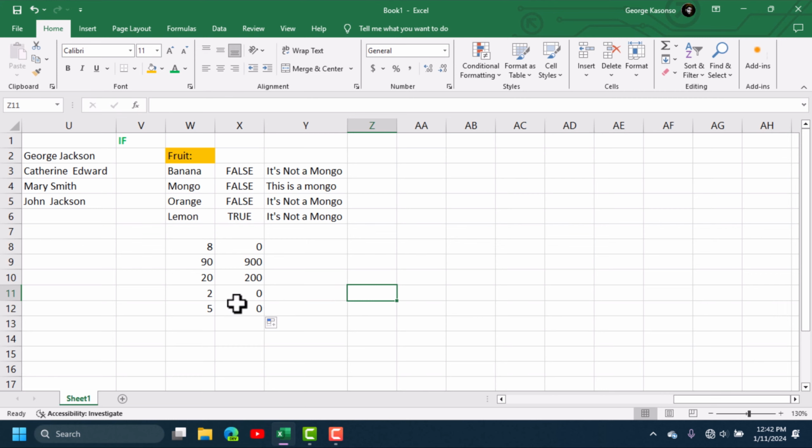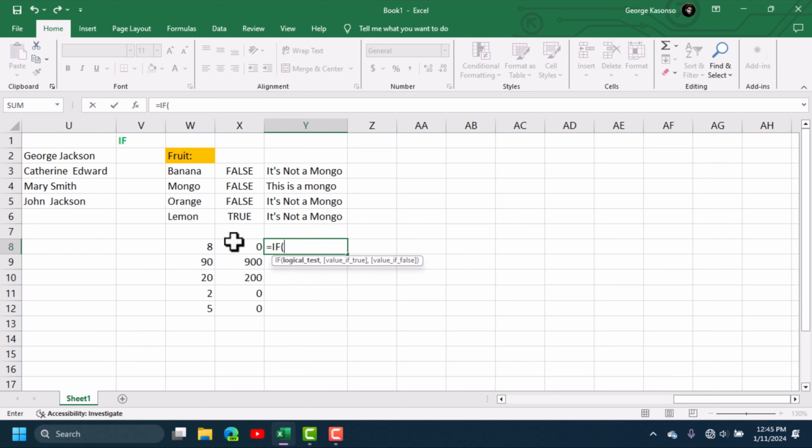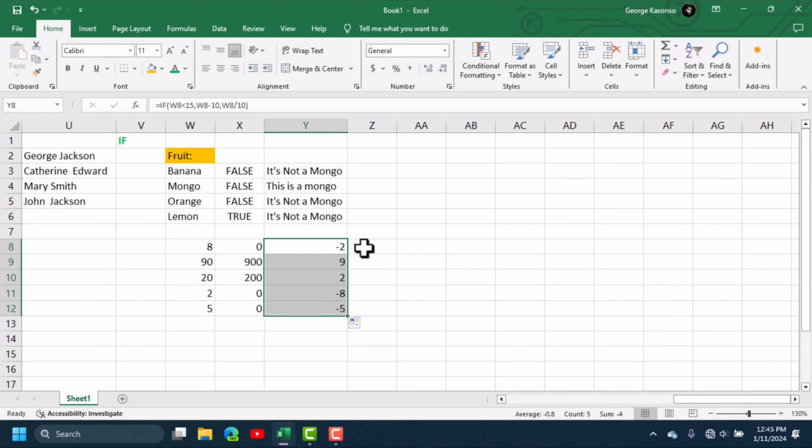You can do more advanced things with the IF function. You can also say IF, double click on this one, and give it: this is less than 15, for example, or 20. You can put any number there. Then we want to execute this minus 10. Otherwise, it's going to be this value divided by 10. You can do advanced things with this function, just like that.